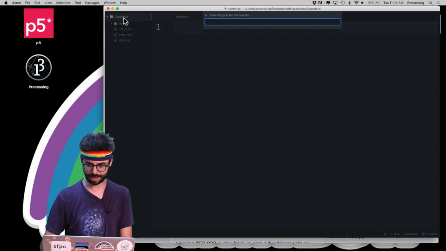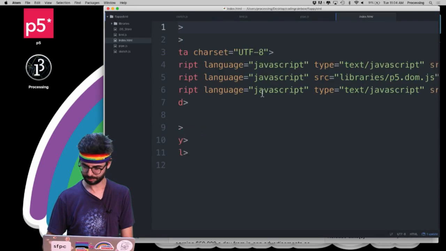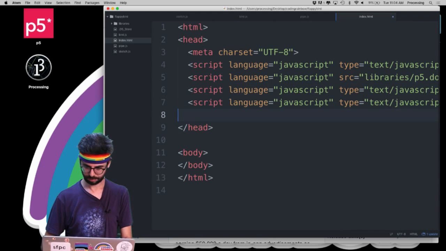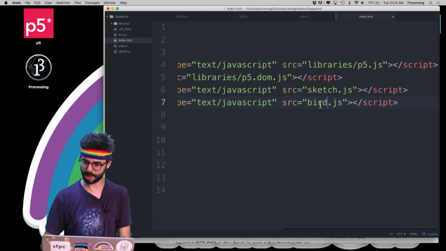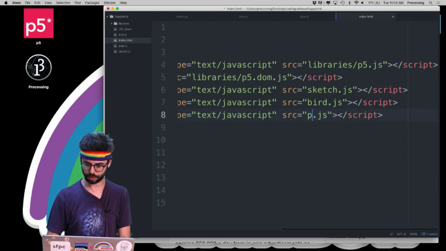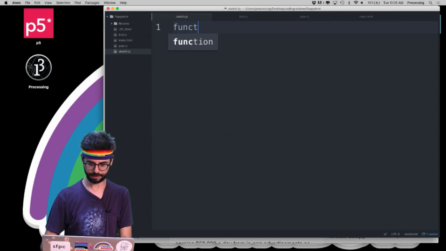Let's make a bird.js file, and a pipe.js file. I'm just getting set up. I'm gonna write all the code live in the tutorial. But I like to just have something kind of with at least.